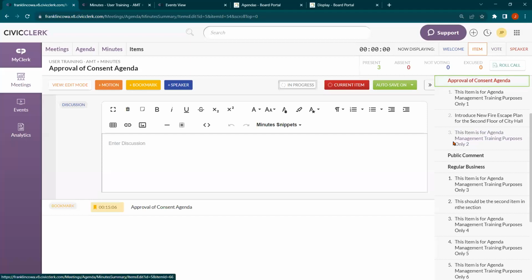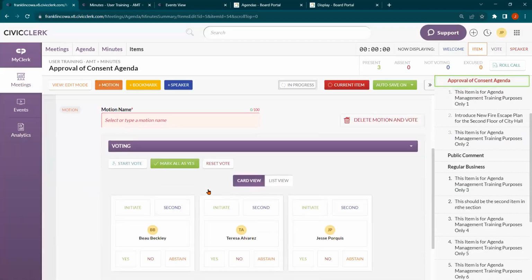We do not want to actually carry the vote out down here, because wherever you create a vote, whatever section or item you're on, that's where it will be shown in the public portal. So even though the minutes may show at the bottom, we want to run the vote at the top. To run a vote in Civic Clerk, we will use our orange motion button here on the left-hand side. This will open up a vote box below everything for us here.